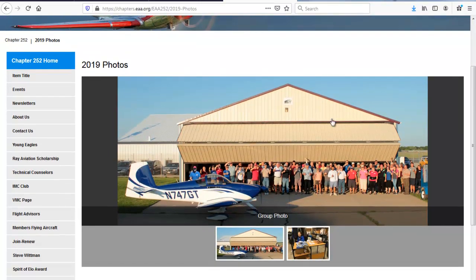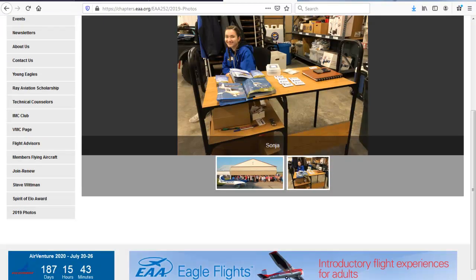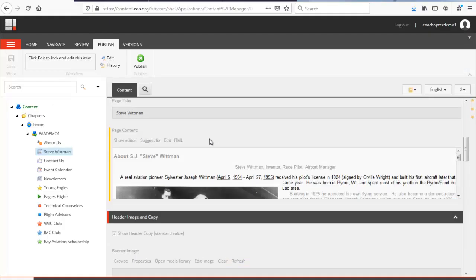Carousel is where you have one photo at a time that's displayed in full, and you can add more of these across the bottom. So those are your two options on having photos on a website. And so let's go ahead and walk you through how you might do one of those.